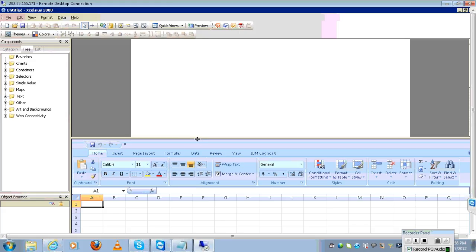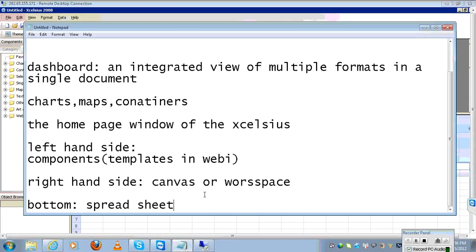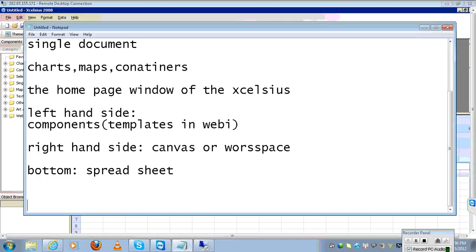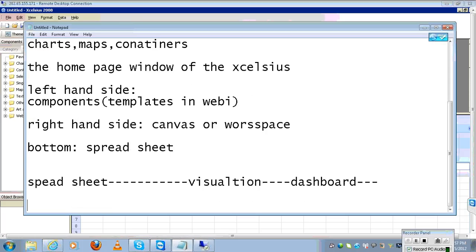Taking the data from the Excel sheet, my input is only the Excel sheet. Using the left hand side components, we are going to design the dashboard. So input is nothing but the spreadsheet only. The spreadsheet data we are going to visualize in the form of a dashboard. If you are creating Webi, we say Webi report. Similarly, here the report is called a dashboard.